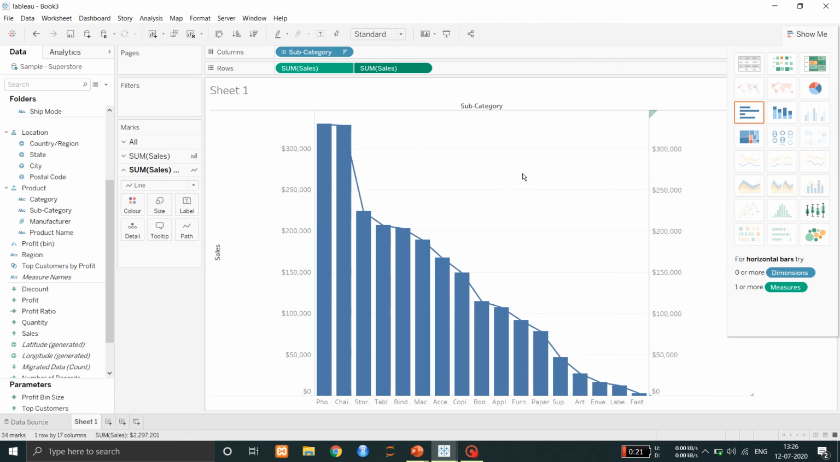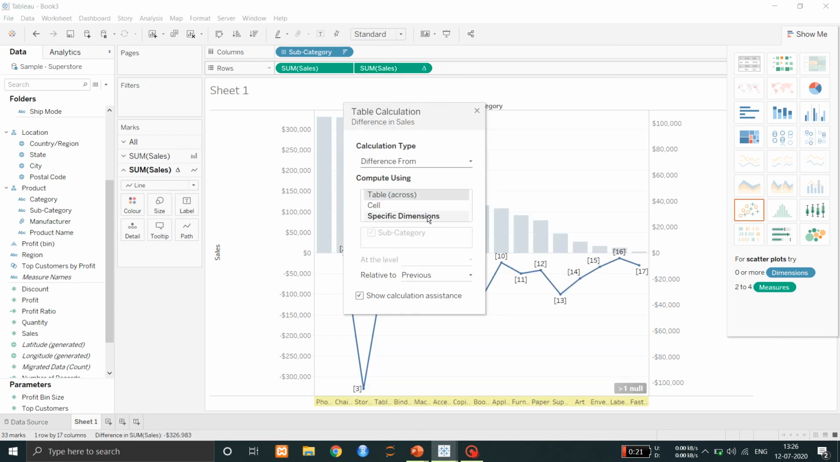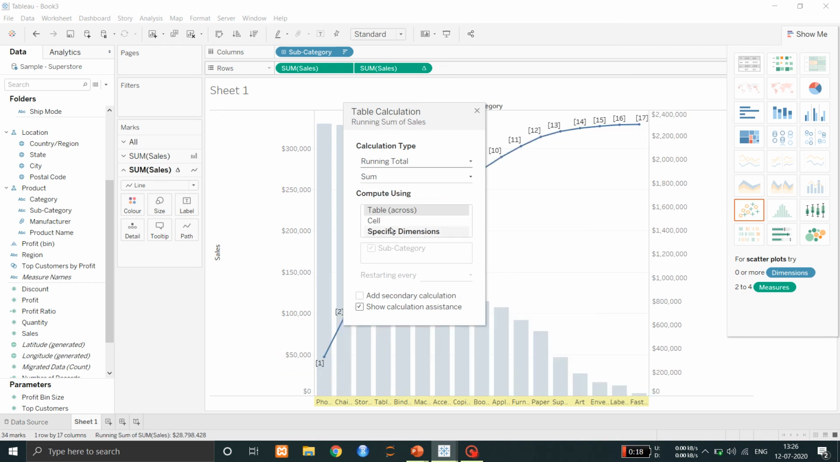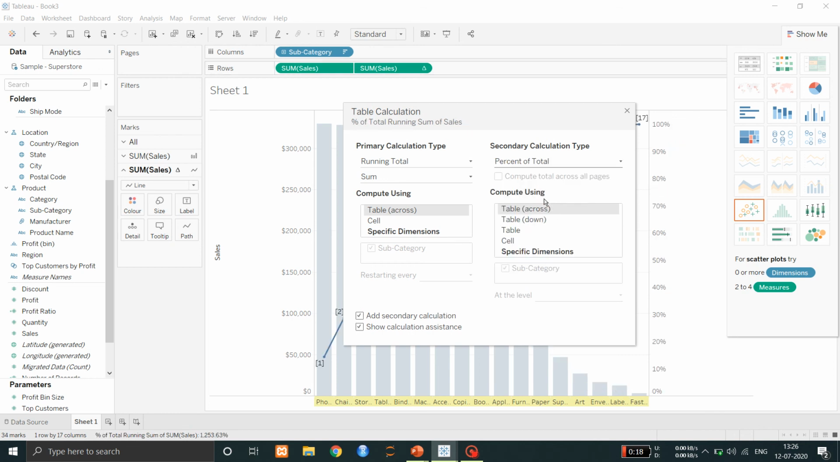Next we want the table calculation. Click here and click on add table calculation. We want the running total, and running total across the table, so click here on across the table. We also want percent of total, so I add the secondary calculation. I select percent of total. This is also across the table. Now our task is complete.